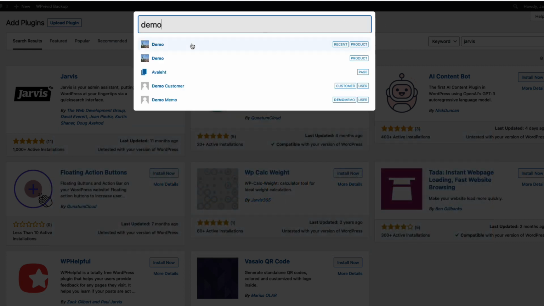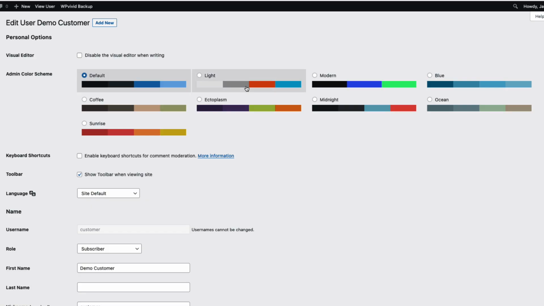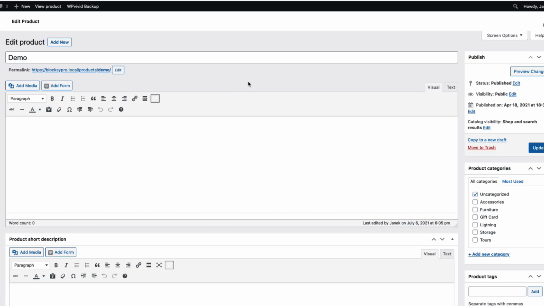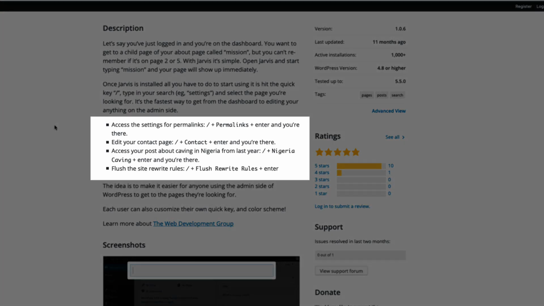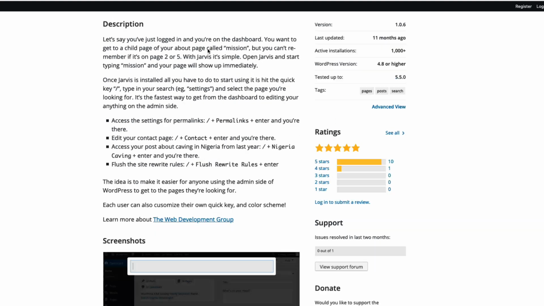For example, demo. As you see, I have a demo product here. There is a page which contains the word demo. I have a user called demo customer, and I have another user called demo memo. If I click on it, it opens it up. If I open up the product, it happens fast, and I don't have to go to the products, search for it, and so on. Jarvis does all sorts of things. Take a look at the description. If you want to access the permalinks, then there are some hints for you how to accomplish that, edit your contact page, and so on. Bunch of good stuff, really lightweight plugin, and I'm using it all the time.